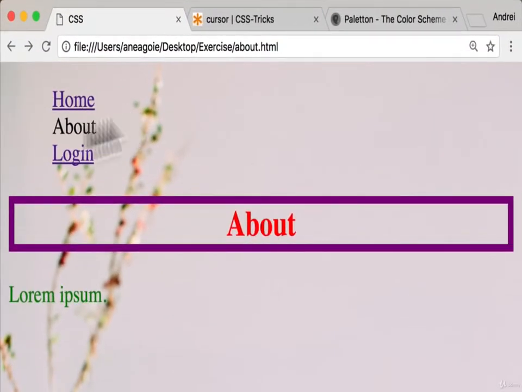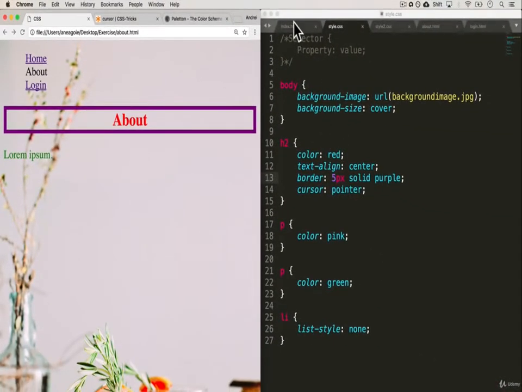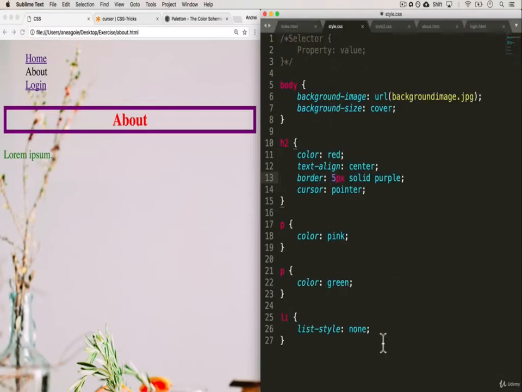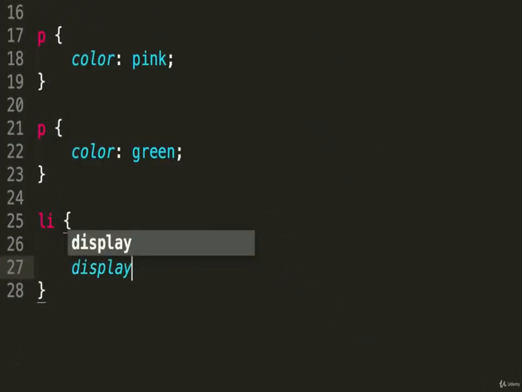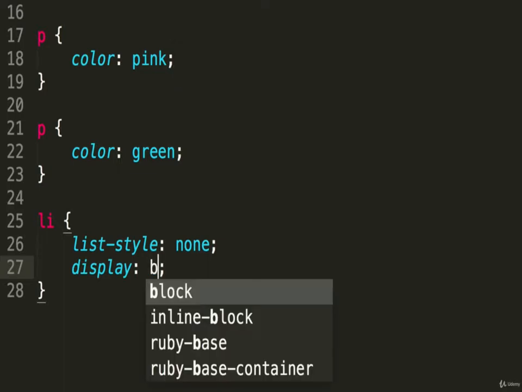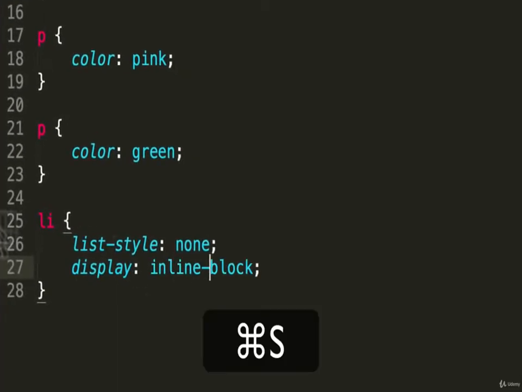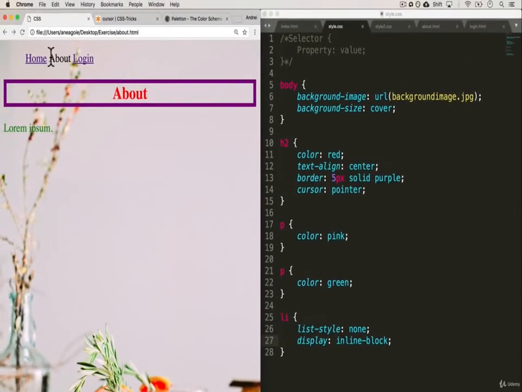Okay, and maybe the last change we want to do is that we want to make sure that our home, about, and login are on one line. This is a little awkward when they're stacked on top of each other. And we can do that by selecting, let's look over here. We want to select our LIs, and we can use something called display. And display has a few properties that you can use. One is block. And by default, this is actually already a block. But there is also something called inline block. And if I save this and I refresh, look at that. We have everything in line.